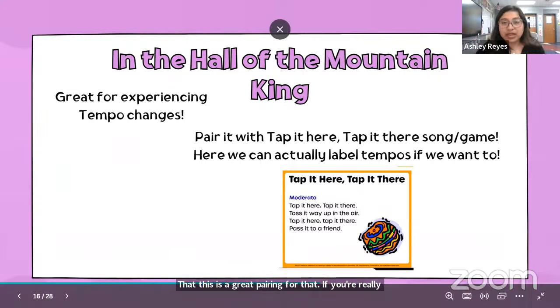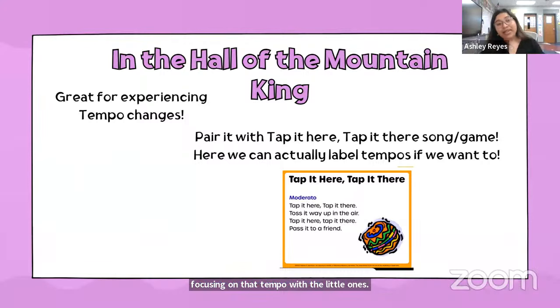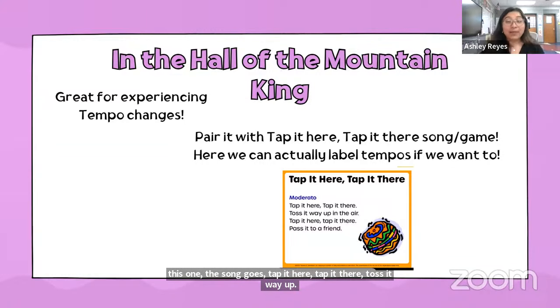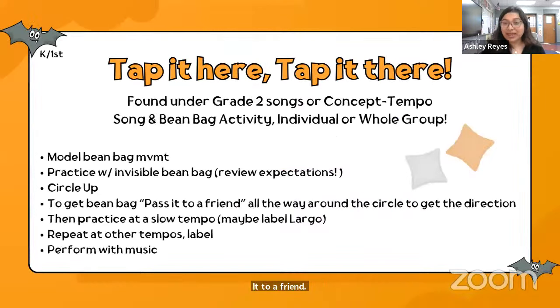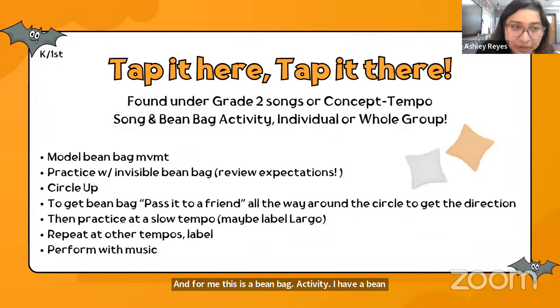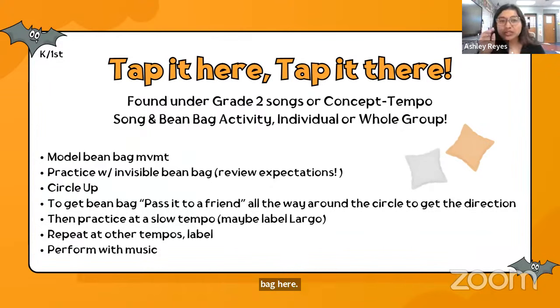So this one, the song goes, tap it here, tap it there, toss it way up in the air, tap it here, tap it there, pass it to a friend. And for me, this is a beanbag activity. I have a beanbag here, so I can show you. This is found under grade 2 songs. You can also find it under the concept tempo.